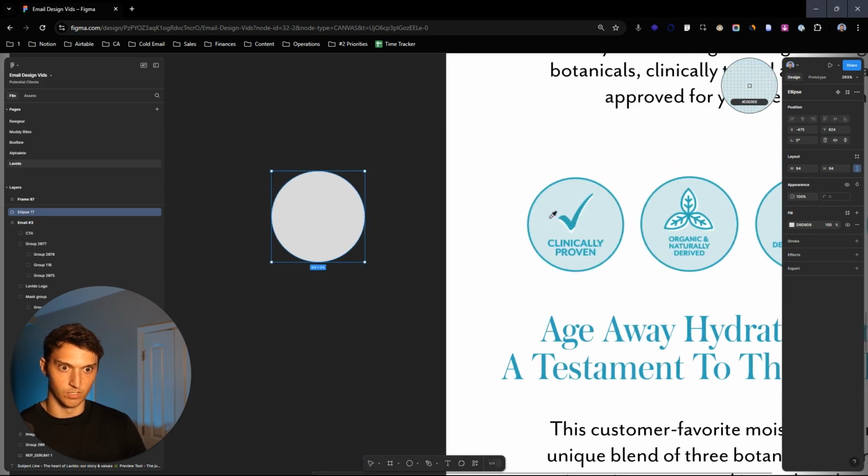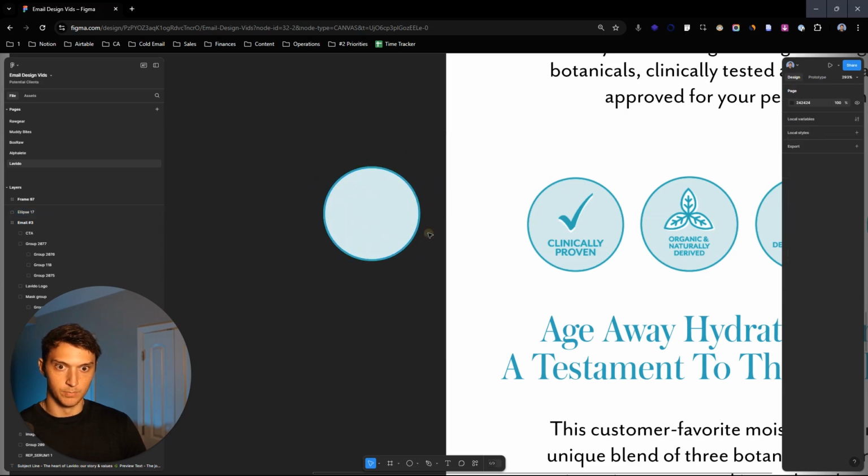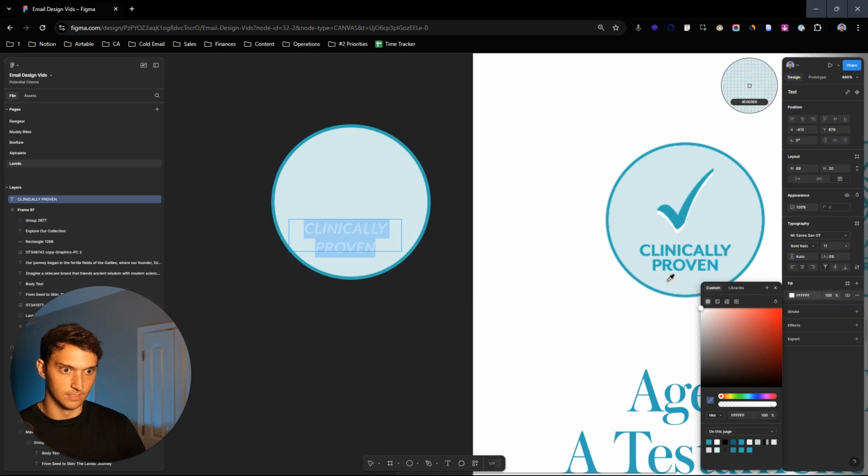Awesome. And then we're going to make it blue, add a stroke on the outside, something like that. Take this guy right there, grab that color, boom, there we are. And then if we wanted to add some text right there, we could make that just a little bit smaller. So like clinic proven could be really, really small. And then you would take that and then you would just go right into there.